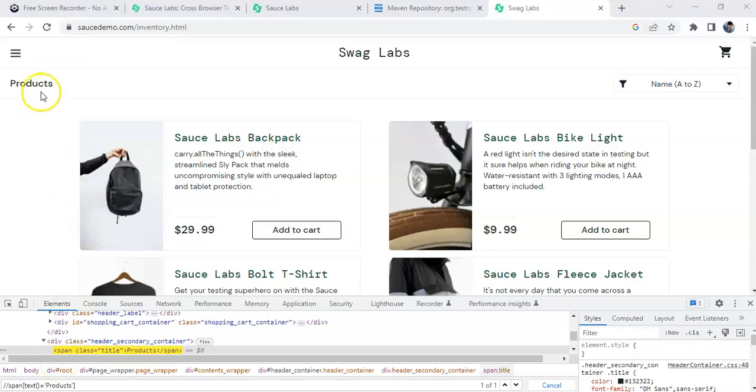So I can check whether this products text is available or not. For that I have written this XPath. If you want to know more about writing XPath, I have a separate video tutorial for this, and you can go through that. So I can take this XPath.